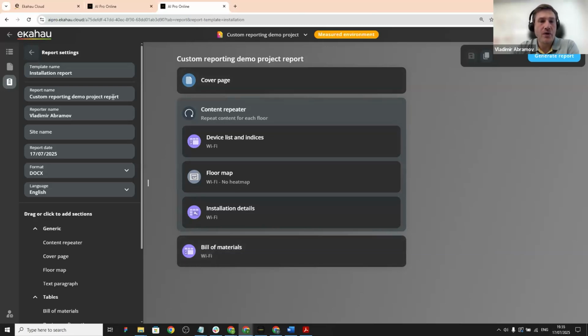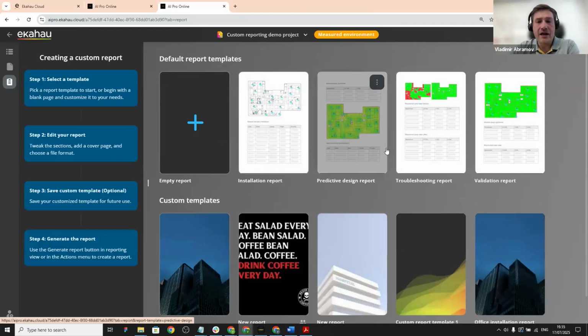and where to put them, right? On the other hand, if you are not using measured data, so we are still basically in the design phase, it is very good to use the predictive design report.